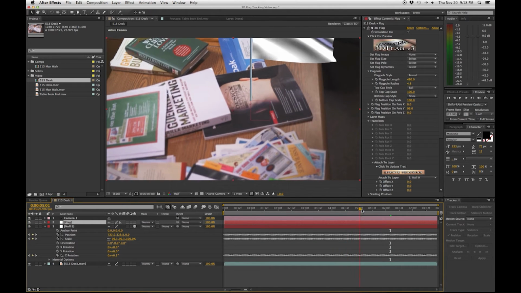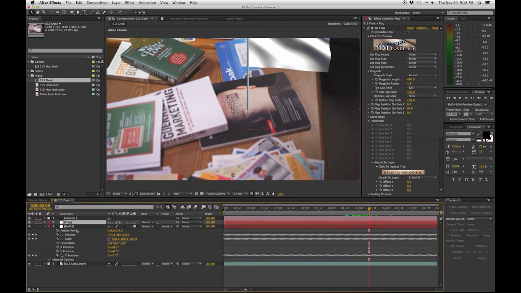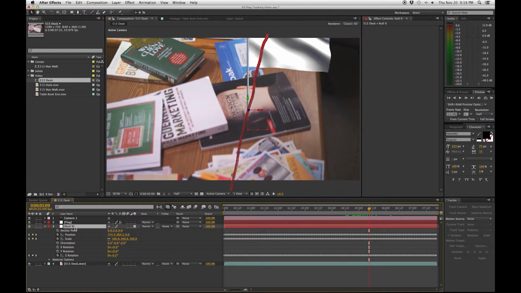very well. And the reason we needed to make the null 3D was so that it would be in the same 3D space as the flag once we added the camera. The camera essentially unified the space of everything. And another reason for making the null a 3D layer is we can now rotate it in 3 dimensions to get it to line up on this magazine.